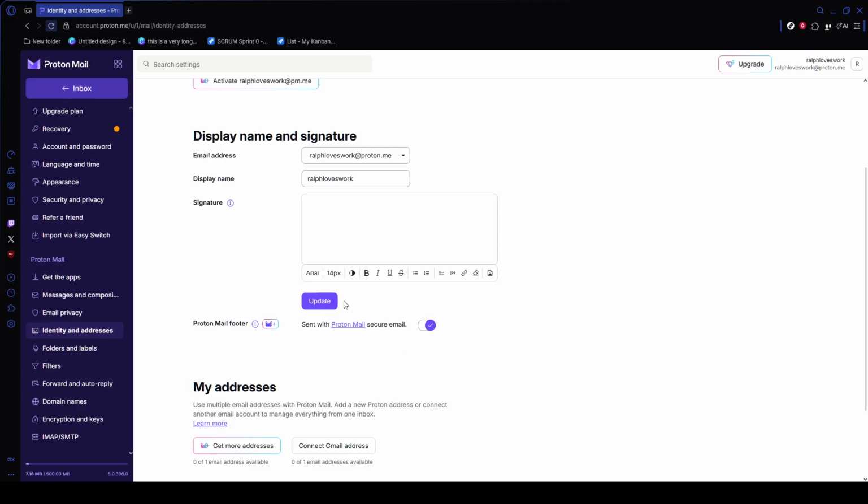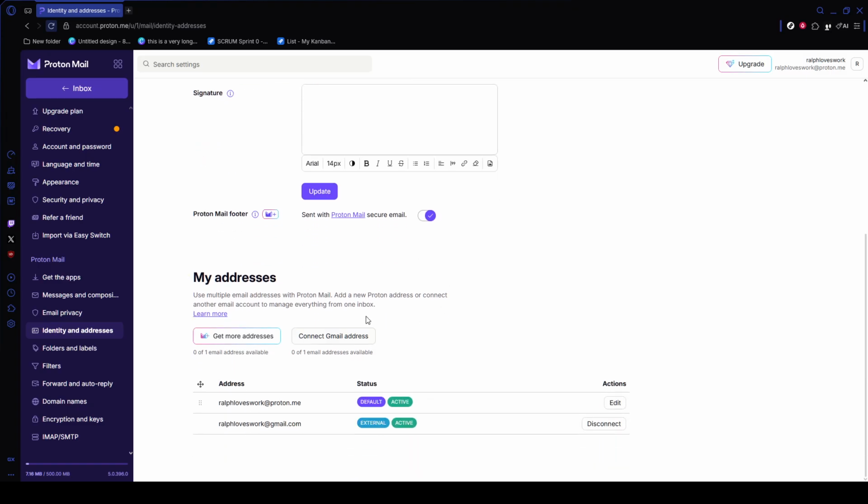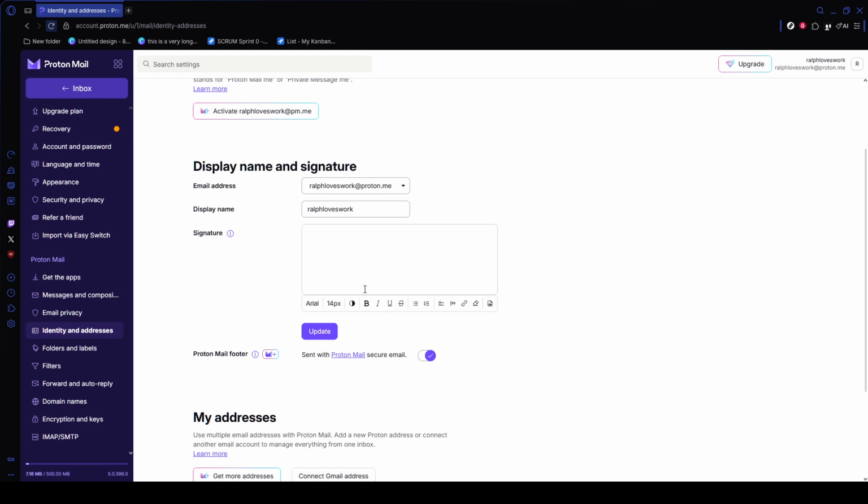If Proton asks you to confirm with your password for security, go ahead and complete that step. One quick note here. Permanent secondary addresses usually require a paid Proton plan. If you're on the free plan, your options are more limited.